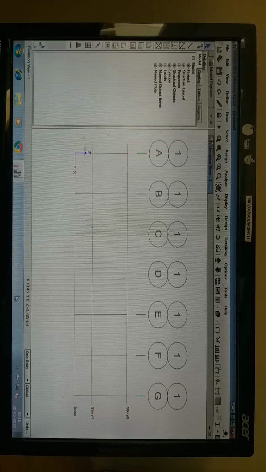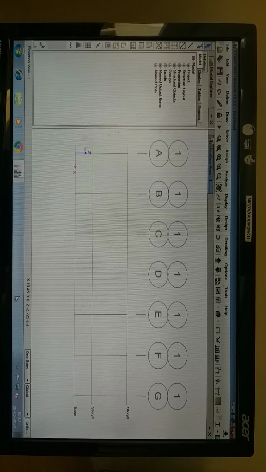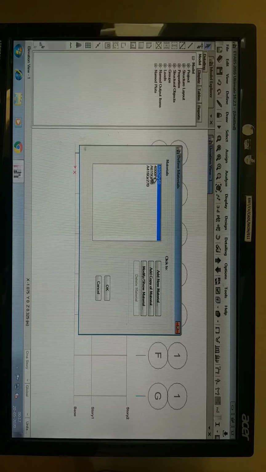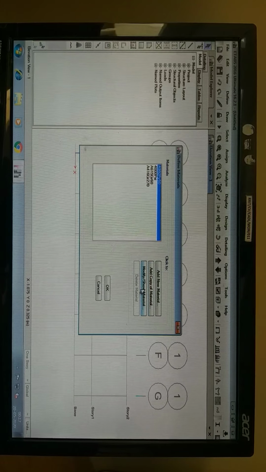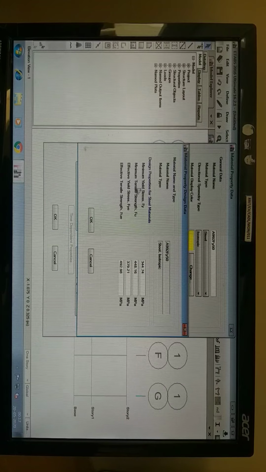Next we need to draw the members and assign the loads. For that, first we need to define the materials. Go to define material properties. Here we have A992 Fy50. You can click modify or show material. Here we have the minimum yield stress, the minimum tensile strength and the effective yield stress, and then click on OK.